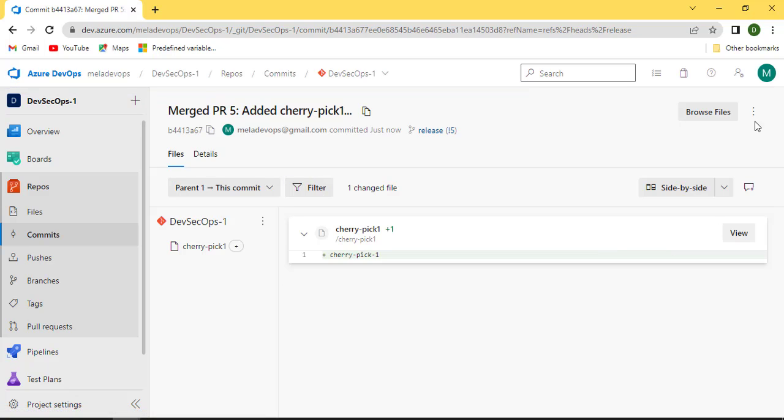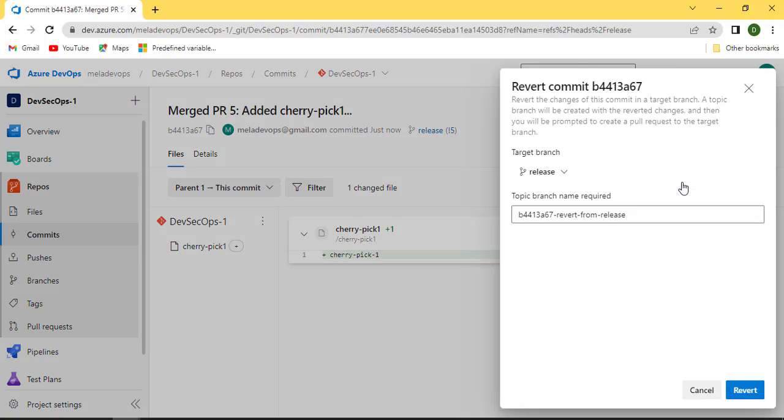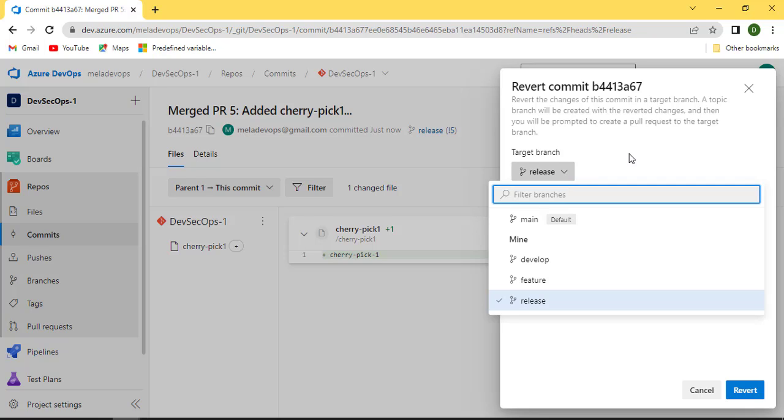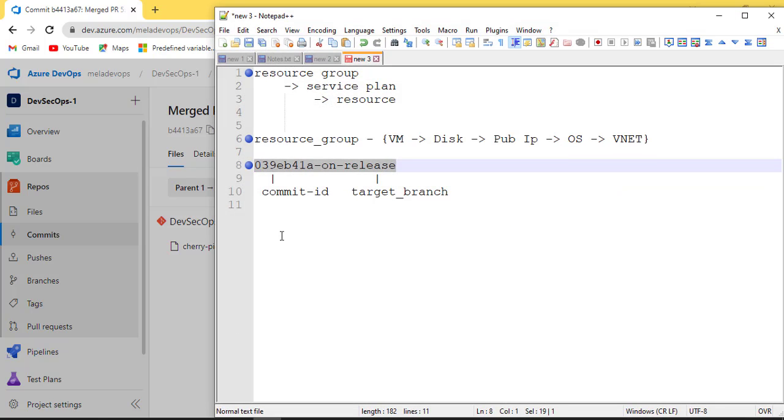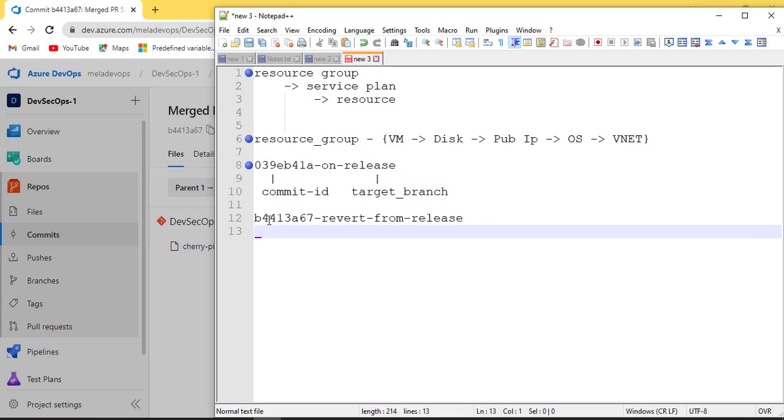If you go back over here, there is an option of revert. Now with revert, the target branch will be set automatically, because you want to revert things from the release branch. If you see this, the target branch is already set. So you want to revert this commit from the release branch, and if you see this, again a new branch is getting created. Same concept in revert also. Again a new branch is getting created.